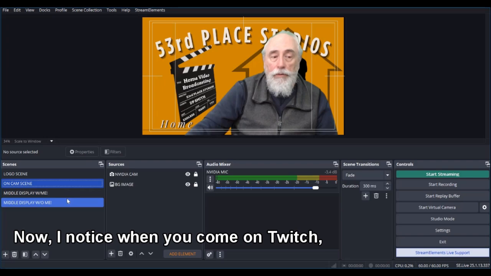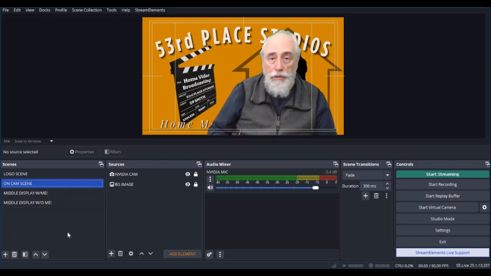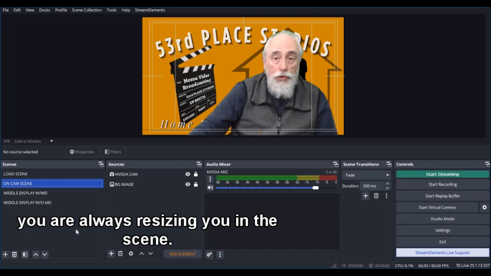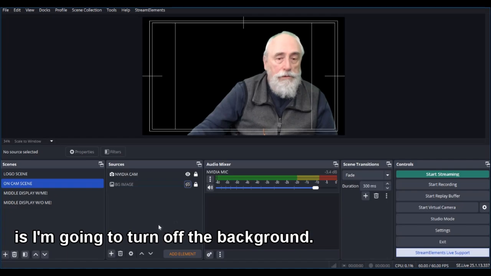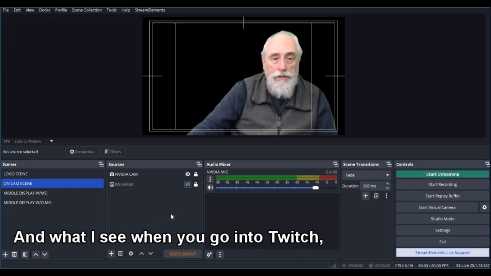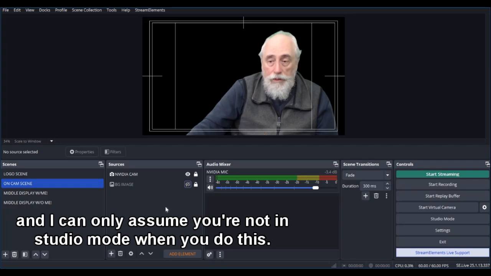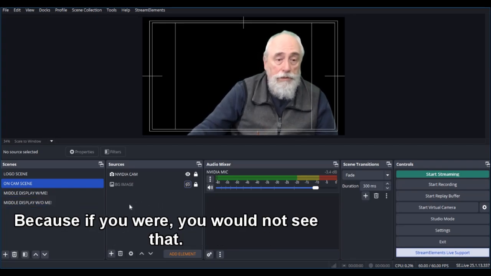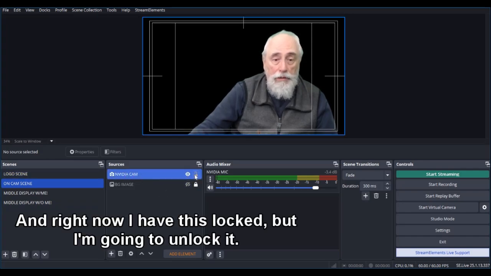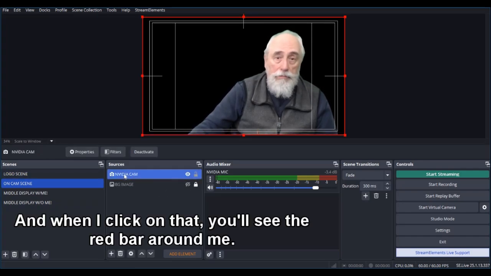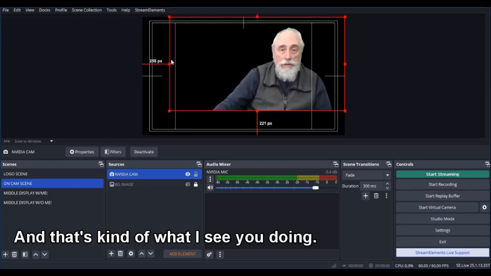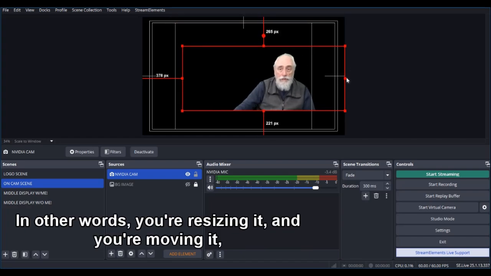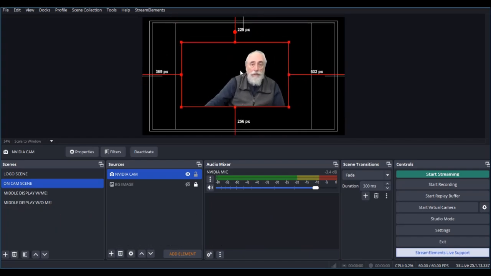Now, I notice when you come on Twitch, you are always resizing you in the scene. So right now, I'm going to turn off the background. What I see when you go into Twitch, and I can only assume you're not in studio mode when you do this, because if you were, you would not see that. Right now I have this locked, but I'm going to unlock it. When I click on that, you'll see the red bar around me, and then I can resize it. That's kind of what I see you doing. You're resizing it, and moving it around, etc.